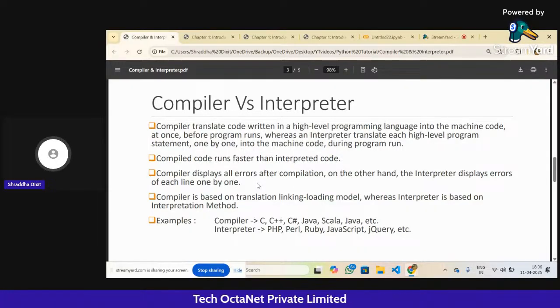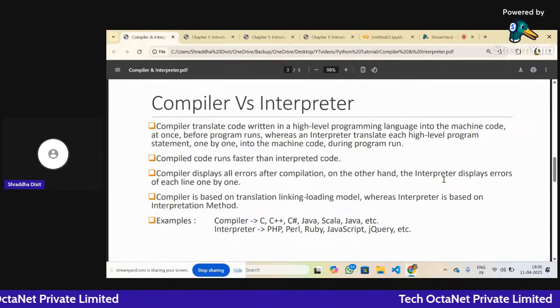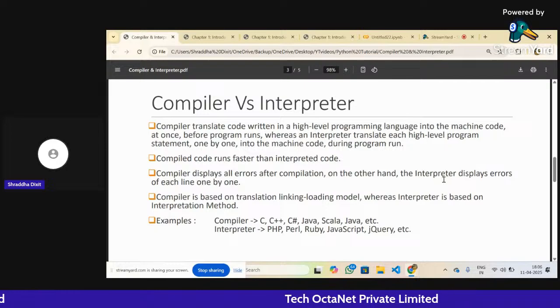Coming on to the compiler, it displays all the errors of the compilation at the end, as I told you. On the other hand, the interpreter displays the errors line by line.